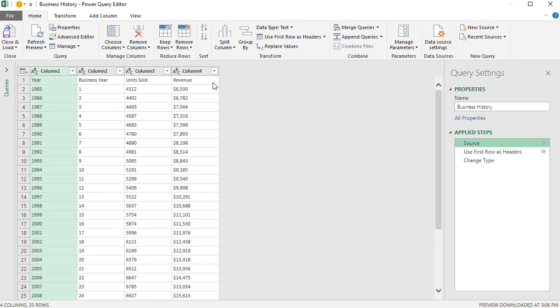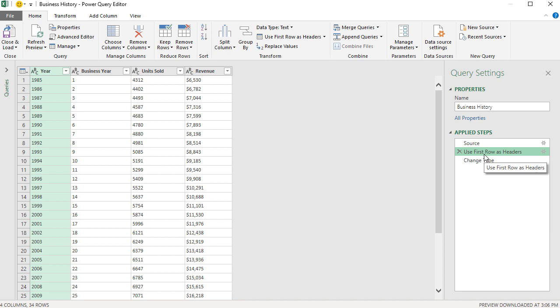Note that the column titles are in the first row and the column names are Column1 through Column4. In the Applied Steps box, click Use First Row as Headers. The Use First Row as Headers step moves the 4 column titles from the first row to the column headers.